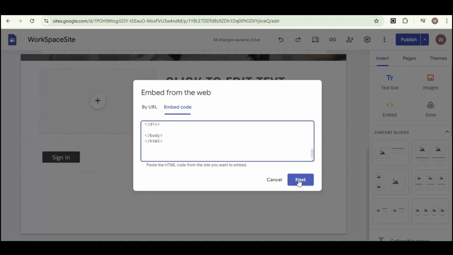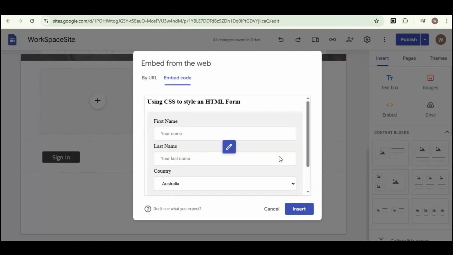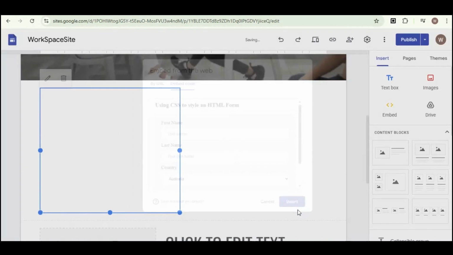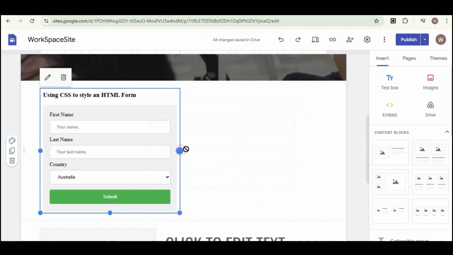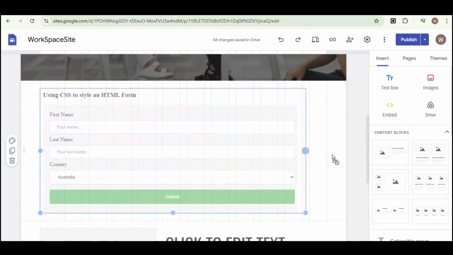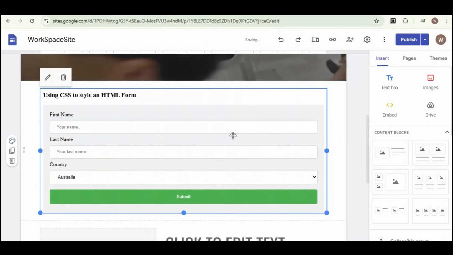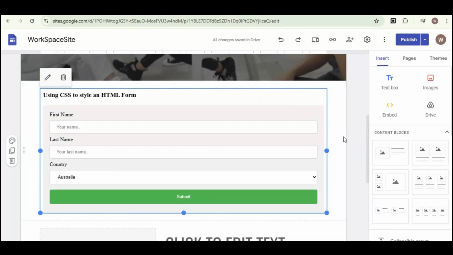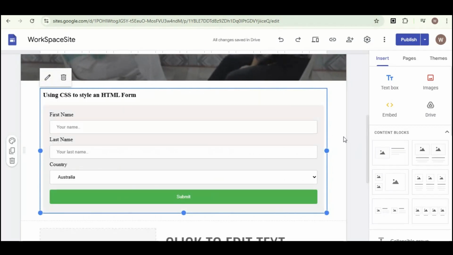And then, select Next. After this, you have to see this on your screen. And then, click on Insert. And we can now adjust it to whatever we want. And that's it. We now have CSS on our site.